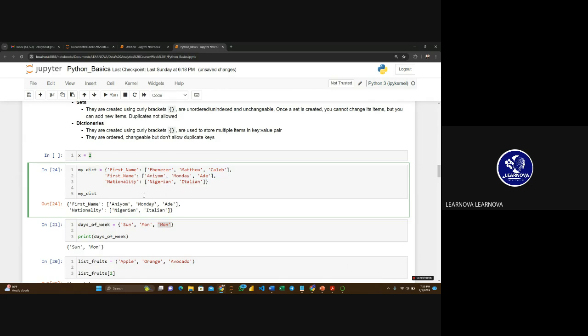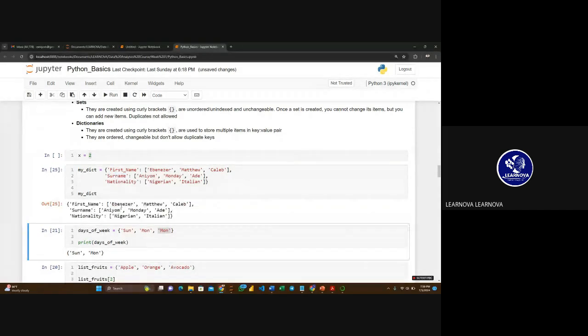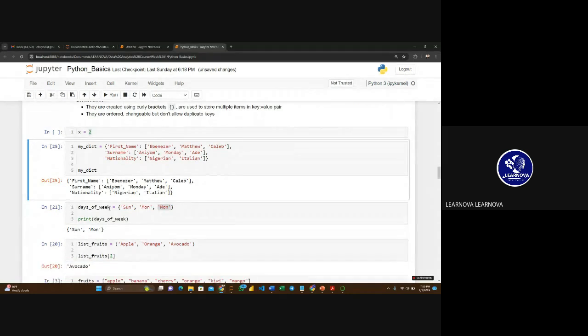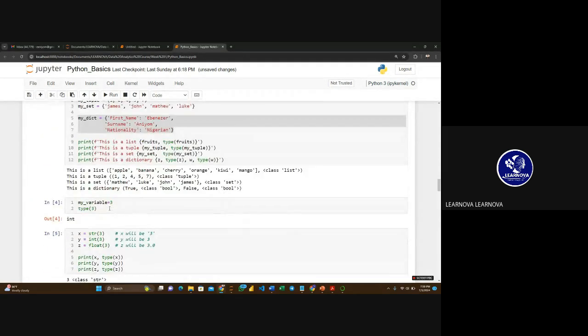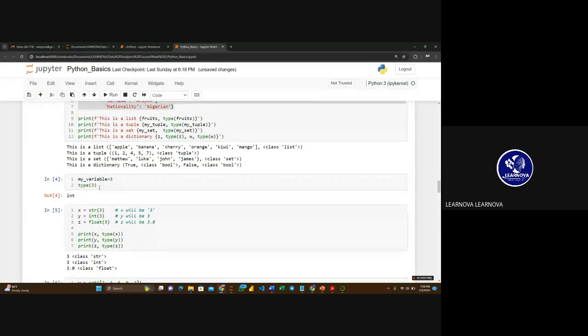Are you following? But then because we want the keys to be distinct and unique, we give this guy a different name, which is surname. So when you give it surname, it outputs actually a variable like this. So that's for dictionary. I was trying to showcase some data types here. That's just me playing around with this guy.